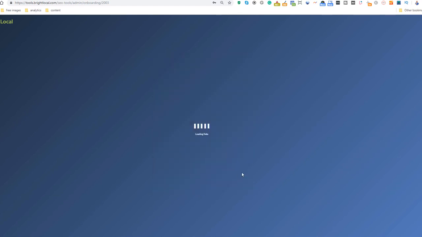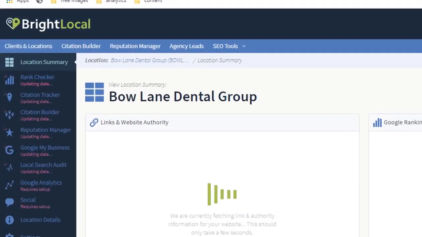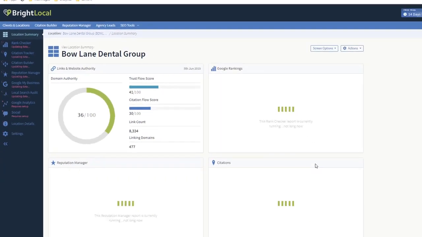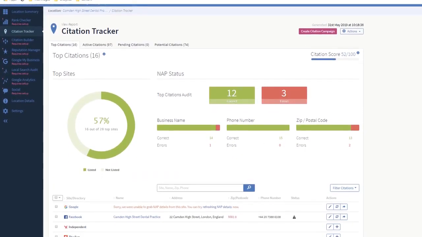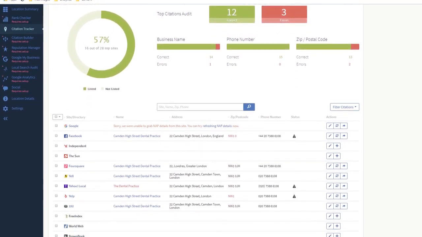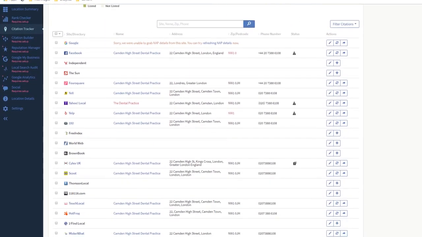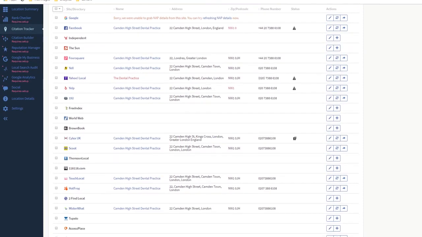Once finished, go to the main dashboard and select the citations option. In there, you should see where your business is mentioned across the web and if there are any errors. They will be highlighted in red. All you need to do now is correct the errors. In addition, BrightLocal will also list directories where your business is not listed, which is the perfect opportunity for you to add more citations.